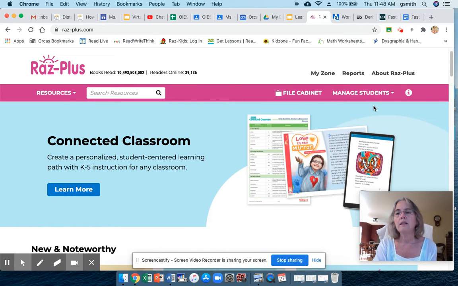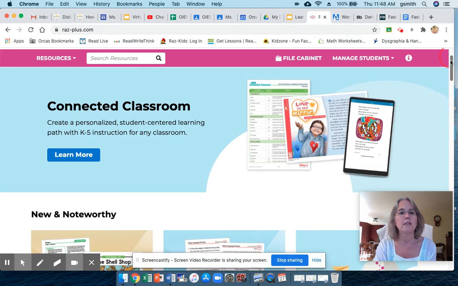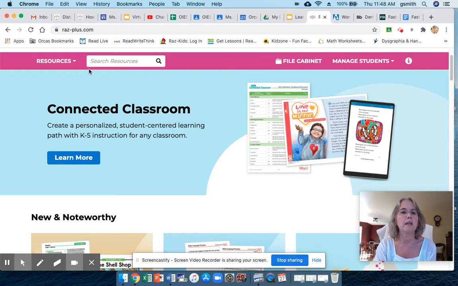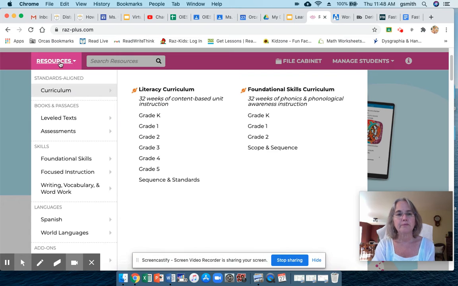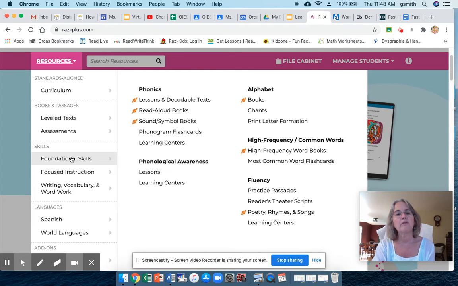Once you're logged in, I'm going to kind of roll my screen down a bit because this is a big window that opens up. I'm going to hit resources. Under resources, I'm going to skip the rest of this for now. We're going to go straight down to foundational skills. And under foundational skills, you'll see that there's a lot of different options we can do.